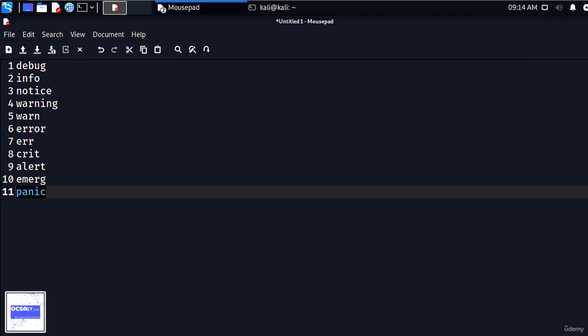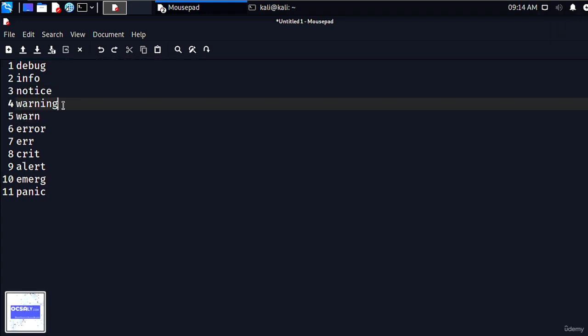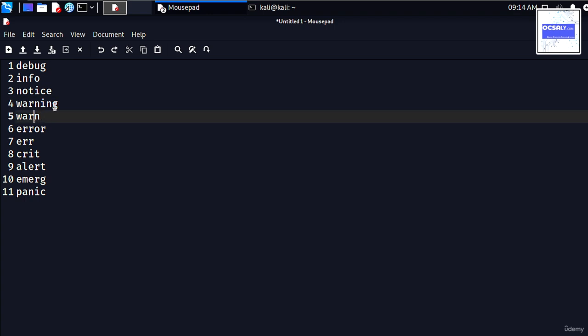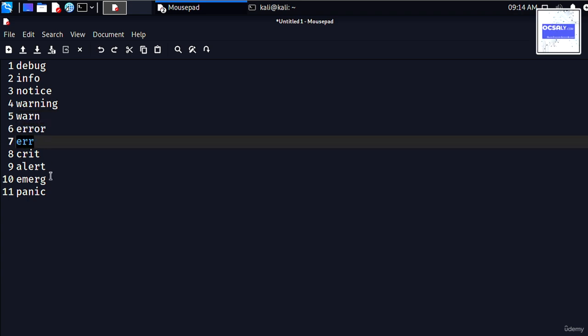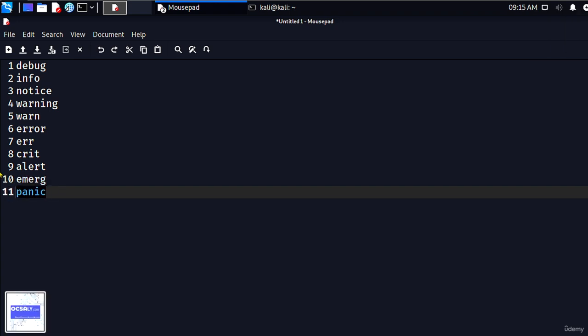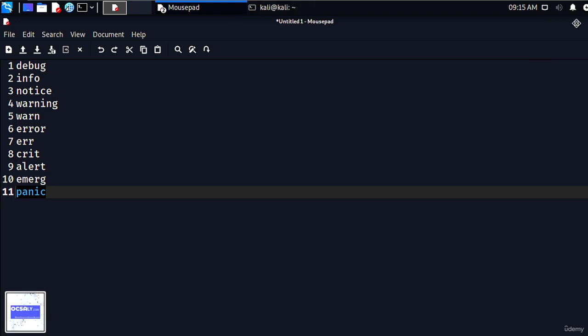For example, warn, error, and emerg, and panic have all been deprecated and should not be used. So if you want to use it, the action is usually a file name and the location where the logs should be sent.